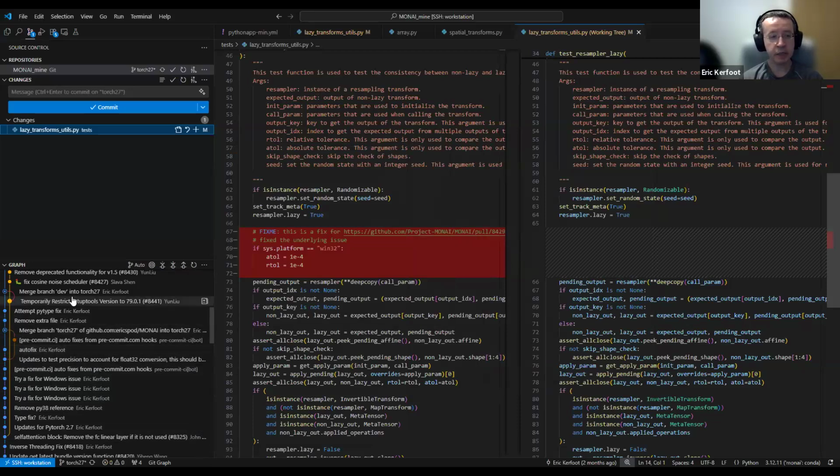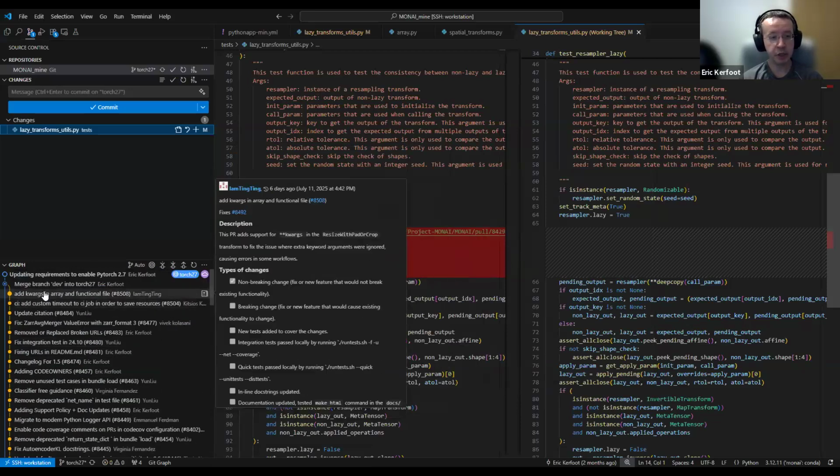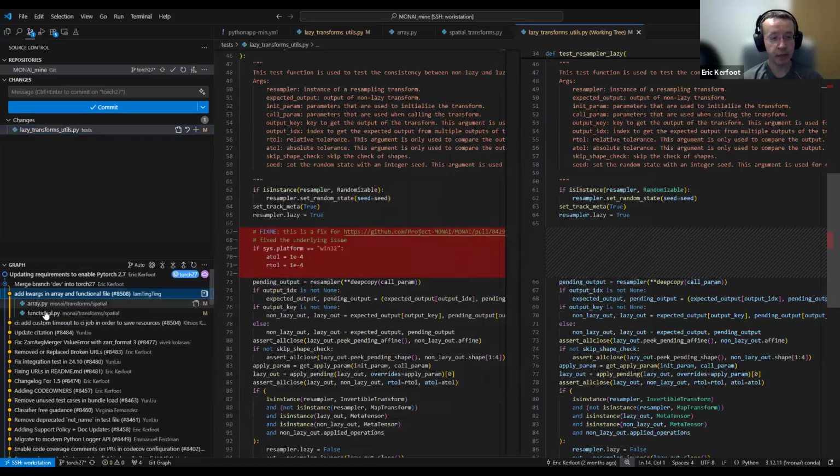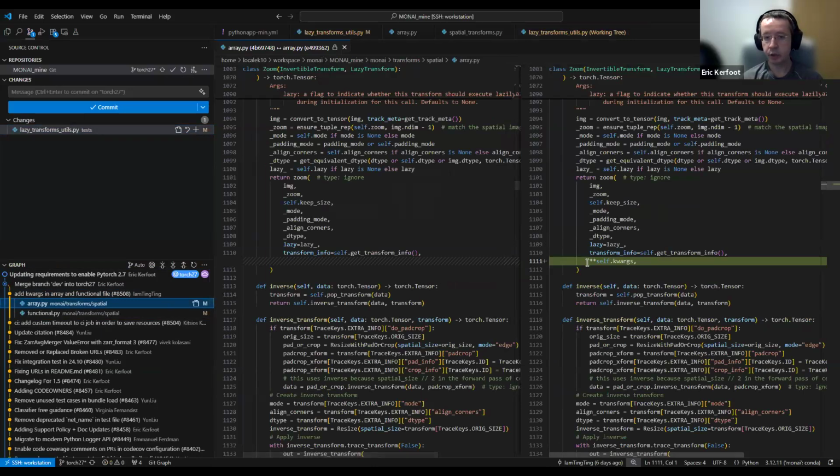You can click on these and they'll show you what the actual changes in each of these represent. So if I click on this one, these two files were changed by this commit, and then I can click on this. Once again, it shows you here what those changes are. So this line was just added and that was it.